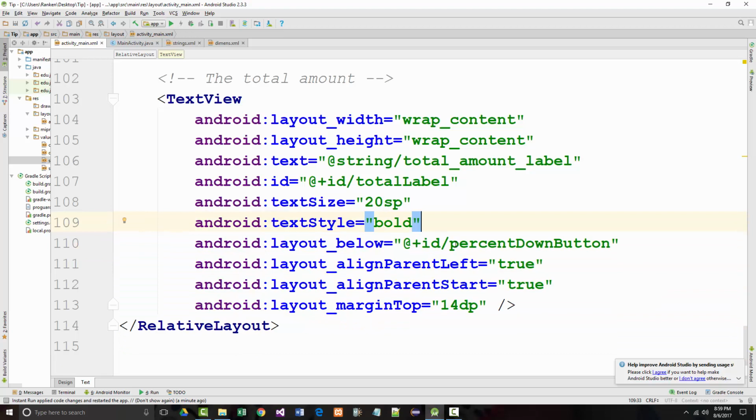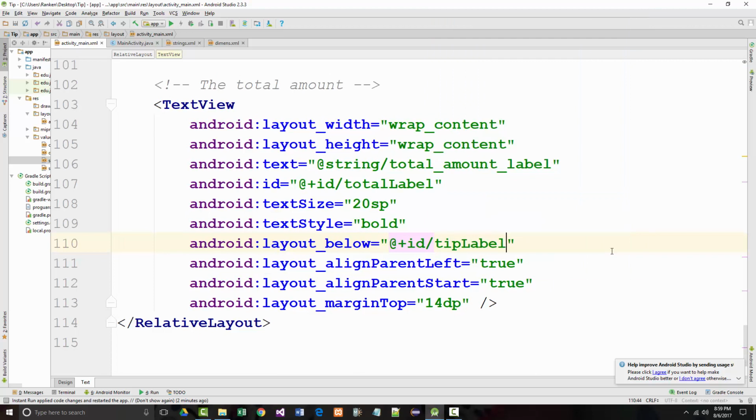All right, so bold. The below, this here is, we want that below tip label. Align parent left is true. Align parent start is true. And margin top now is 24 dp. But that wasn't that much that we had to put in there, to be honest with you.